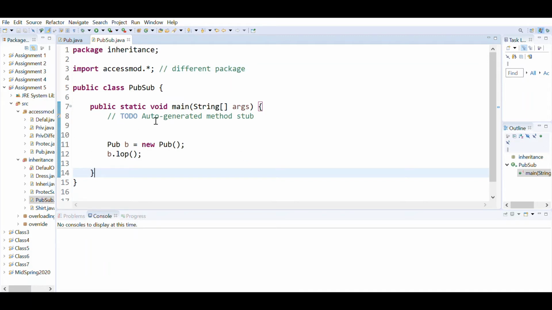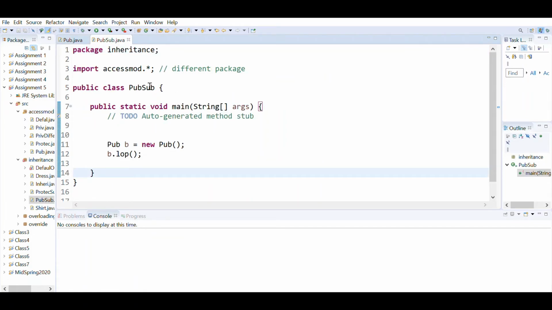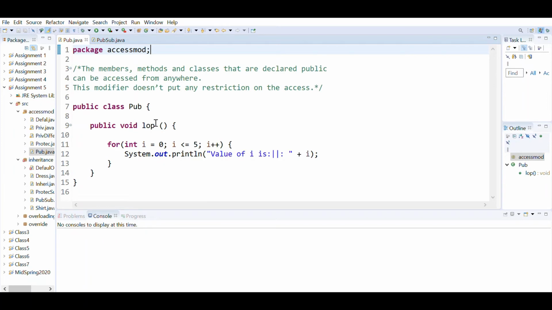Also, I did not create any subclass here. So there's no subclass. It's simple, two classes, one named pub, the other one pub sub. In that I have the main method, and here my method is loop.